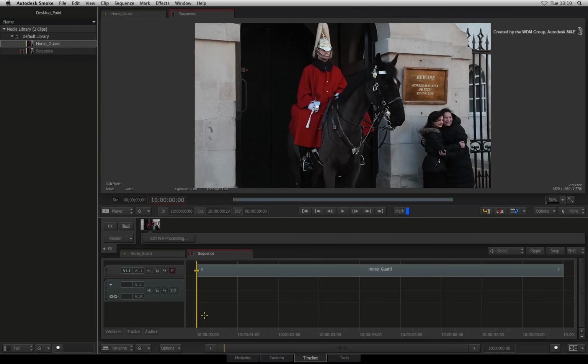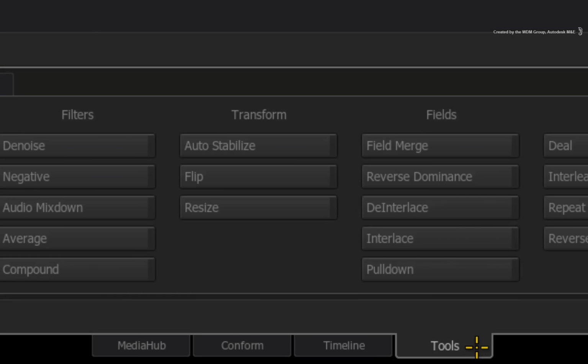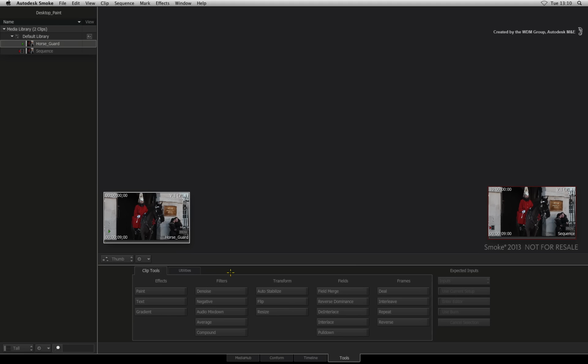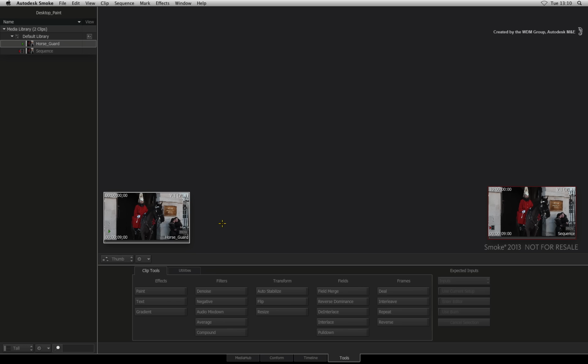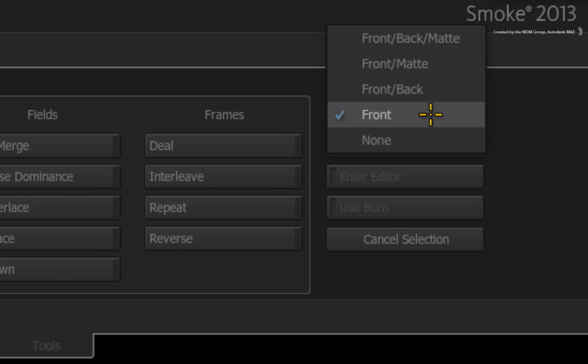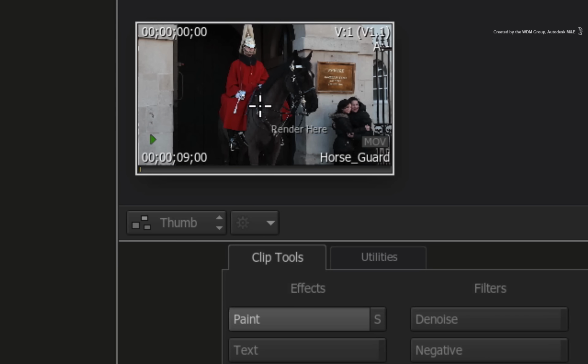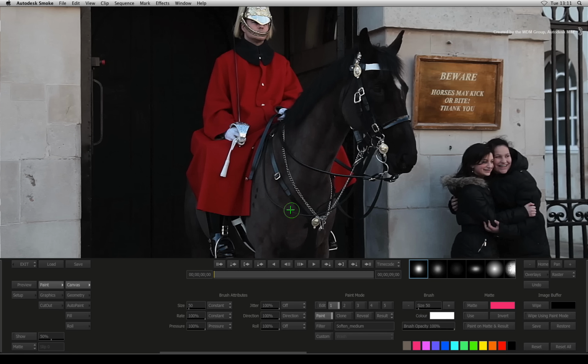Let's begin. After loading the media into the media library, switch to the Tools tab. This will bring up the desktop tools as well as the thumbnail view. Make sure your folder is visible to the thumbnail view by clicking on the eye icon next to the folder. Click the Paint button and set the expected inputs to front. Click on the horse guard clip to select it and click anywhere in the thumbnail view to place the result clip.